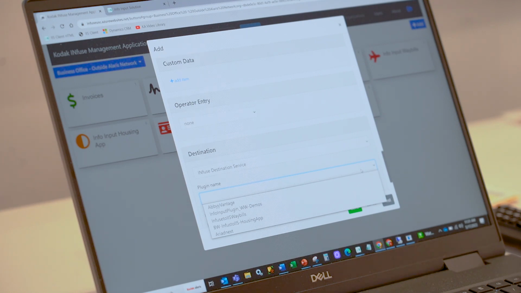In this particular case, we have our Abbyy Vantage. Abbyy is the document AI tool that we fully integrate with, as well as our Info Input solution, which integrates with AWS, Google, Azure, and of course Abbyy, as well as our Aaron Next, which is the ID verification capability. This is where we can literally have a single button press to launch an application into the cloud.